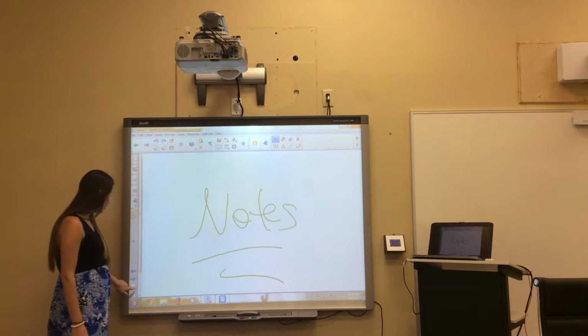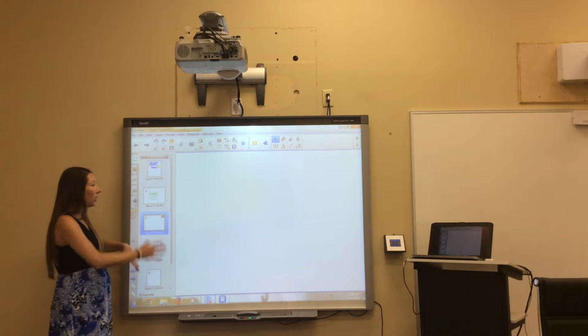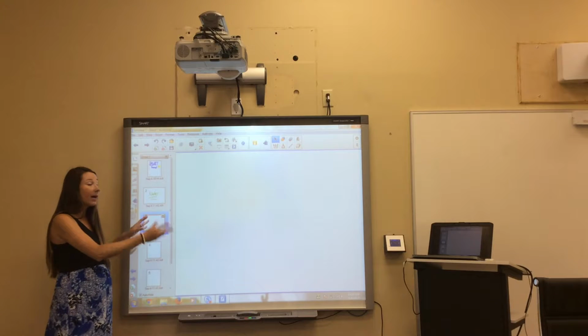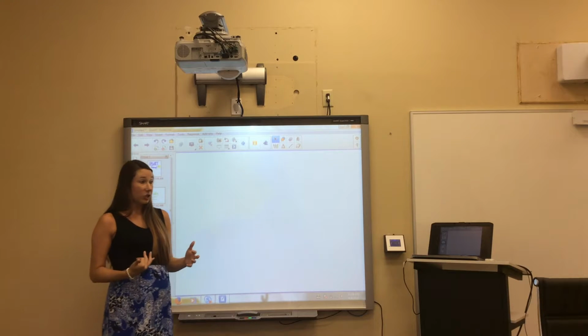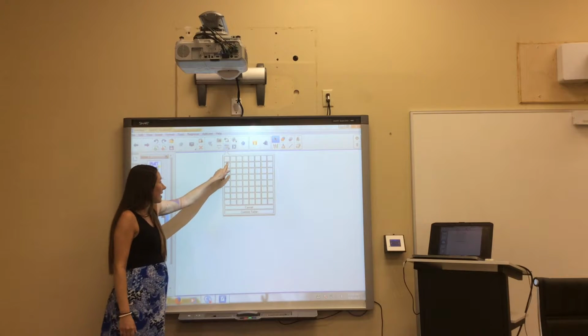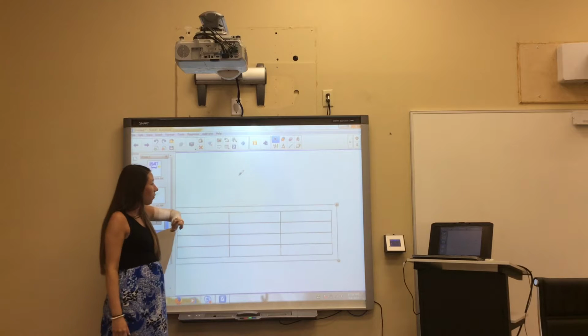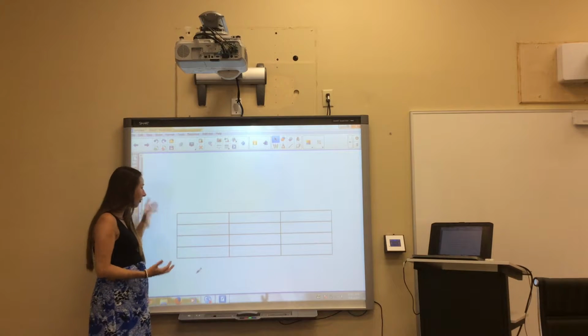I'm going to add a new page. Remember, it's just adding to my page sorter, which is then, this is one file. All these pages are in one file, similar to PowerPoint, like I discussed earlier. You have a table maker. I can now choose how many rows and columns I want to create, and then here, that table is created right here for you.